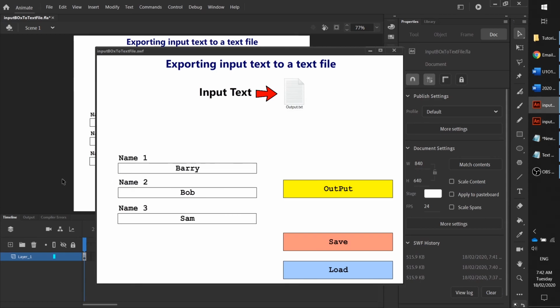So if we were to load from there, we would get them all into the one text box, as you can see there, by pressing up and down. But you know, it works.